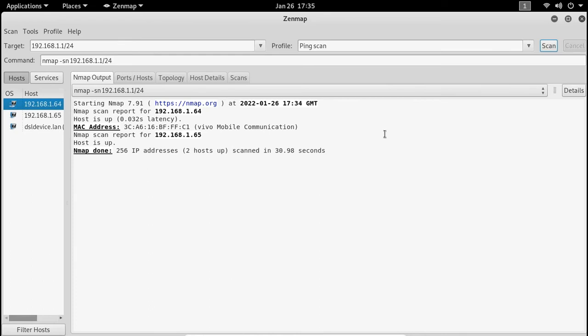Now the result has come, and another device has been found, an Android mobile phone, which is Vivo Mobile Communication, and the MAC address of the device has also been found. All right, some of the devices may not respond quickly, so it will take some time.